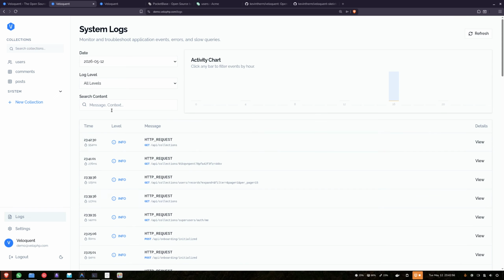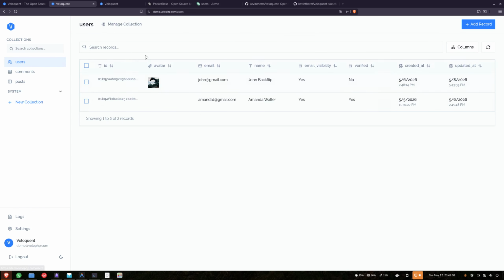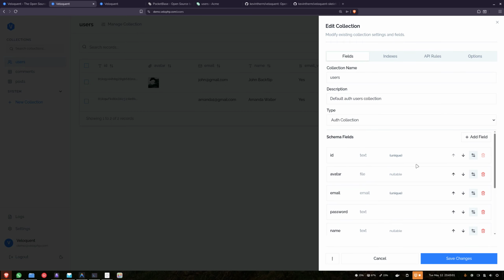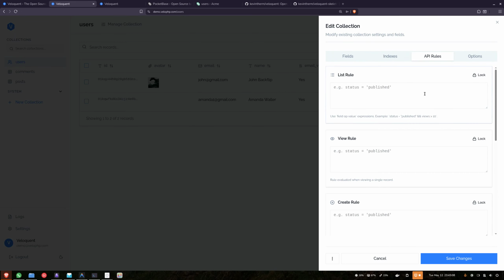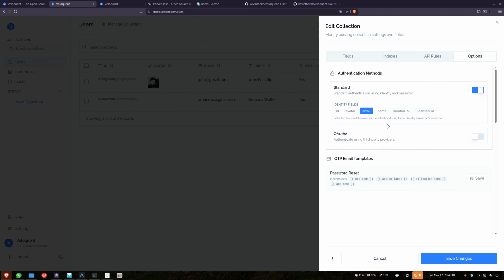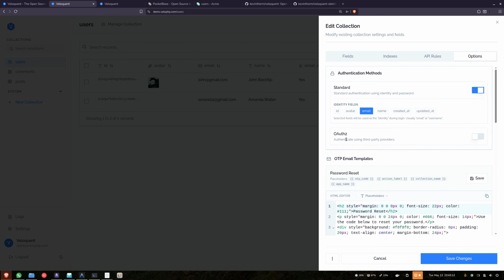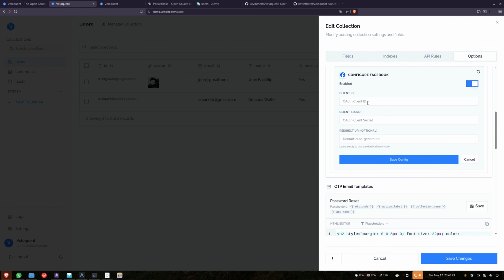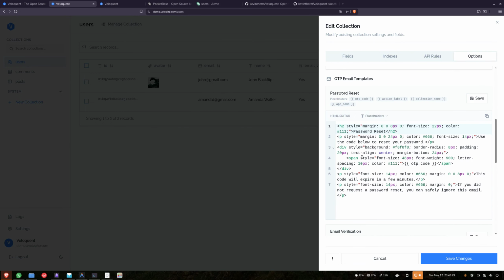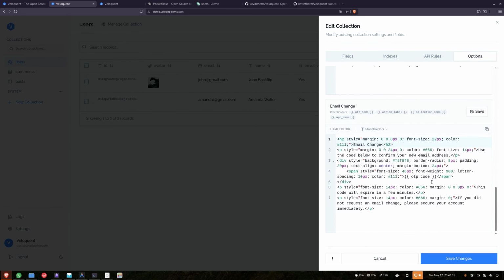Also, as you may notice, there's an auth collection, which you can use for authentication. This is the users collection, which has the standard collection configuration, and you also have options which you can define to set up your auth collection for authentication methods. You can have standard or OAuth. You can configure your OAuth by bringing your own API key or client secret. And you also have the email configuration, which you can customize.